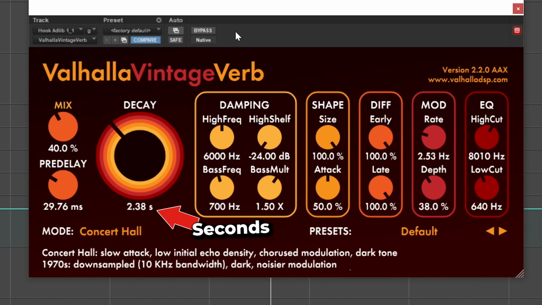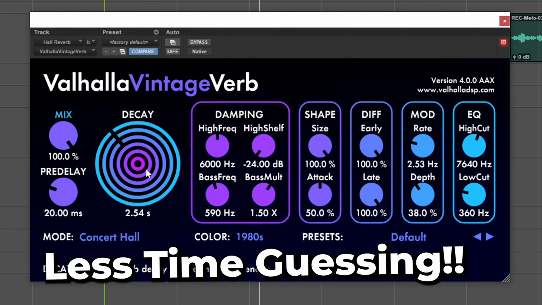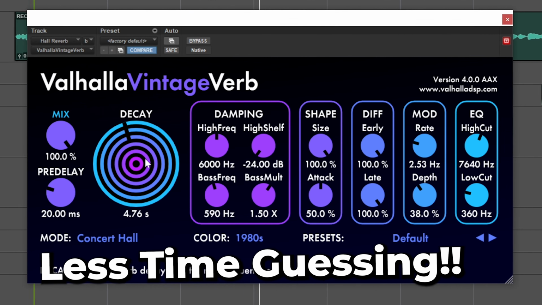Now, the values for most of these pre-delay and decay knobs on reverbs are typically in seconds and milliseconds, which is fine but takes a bit more guesswork and fiddling around to try and find a good pre-delay and decay time that works nicely with your song. But did you know that you could make dialing in these two settings much easier, so that way you don't have to waste a bunch of time guessing which pre-delay and decay time you should be using?